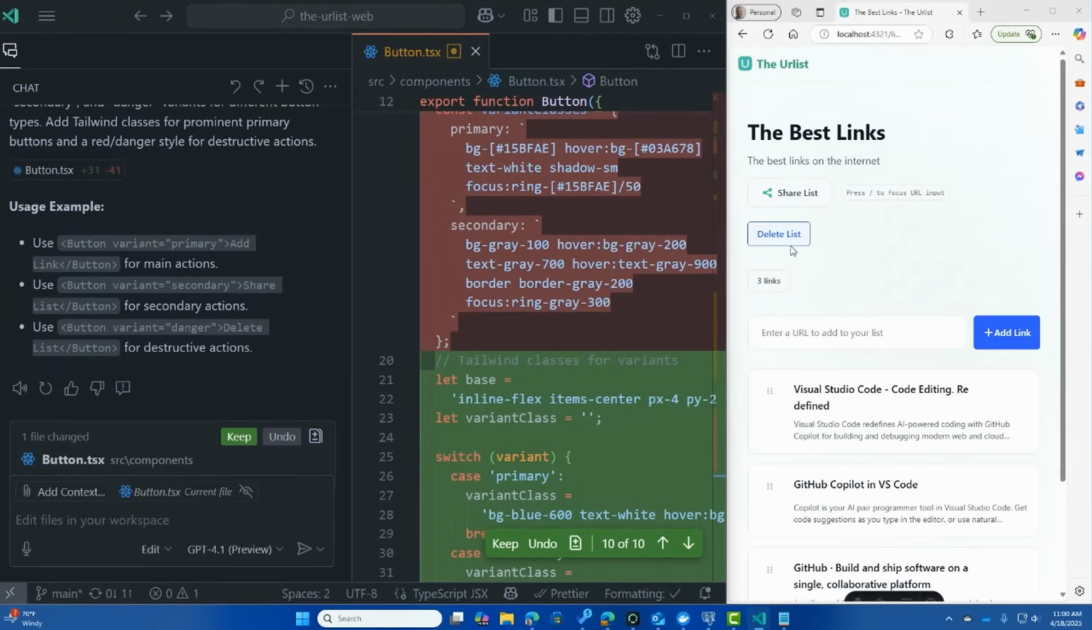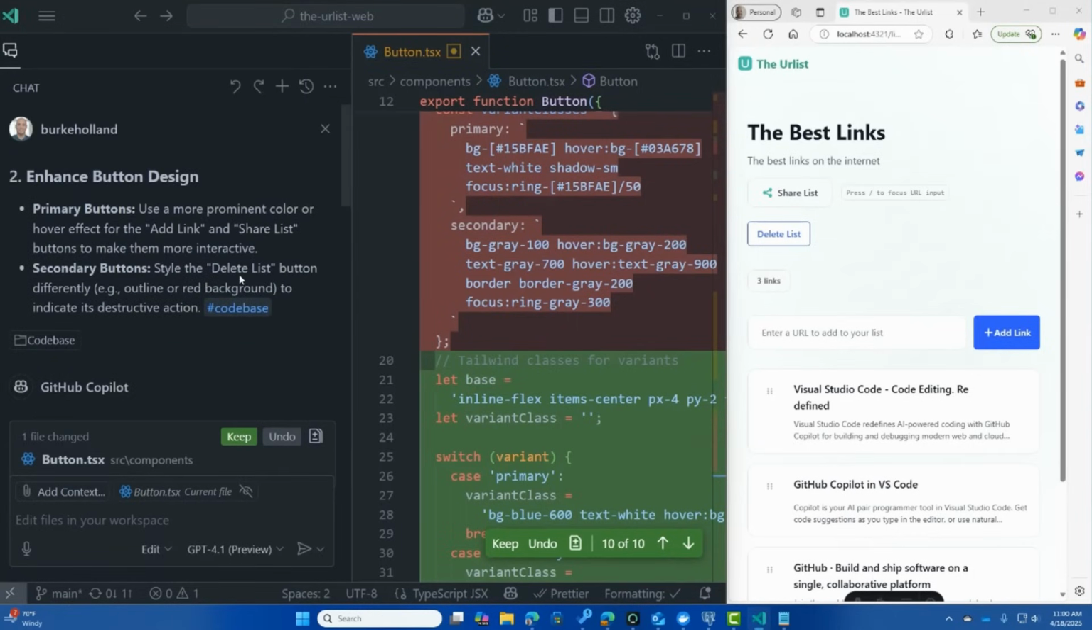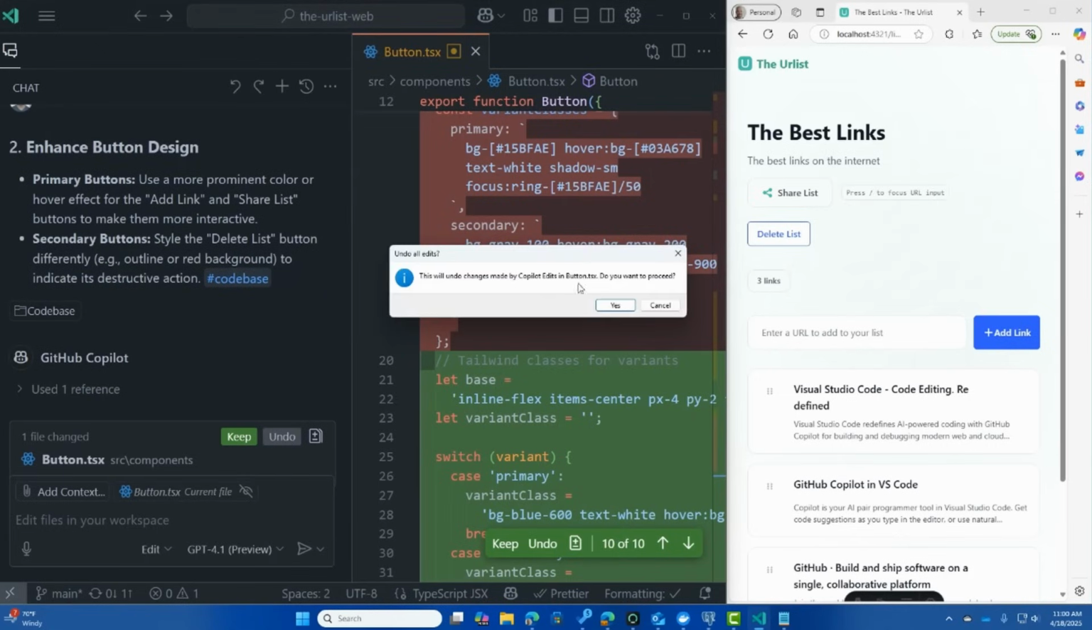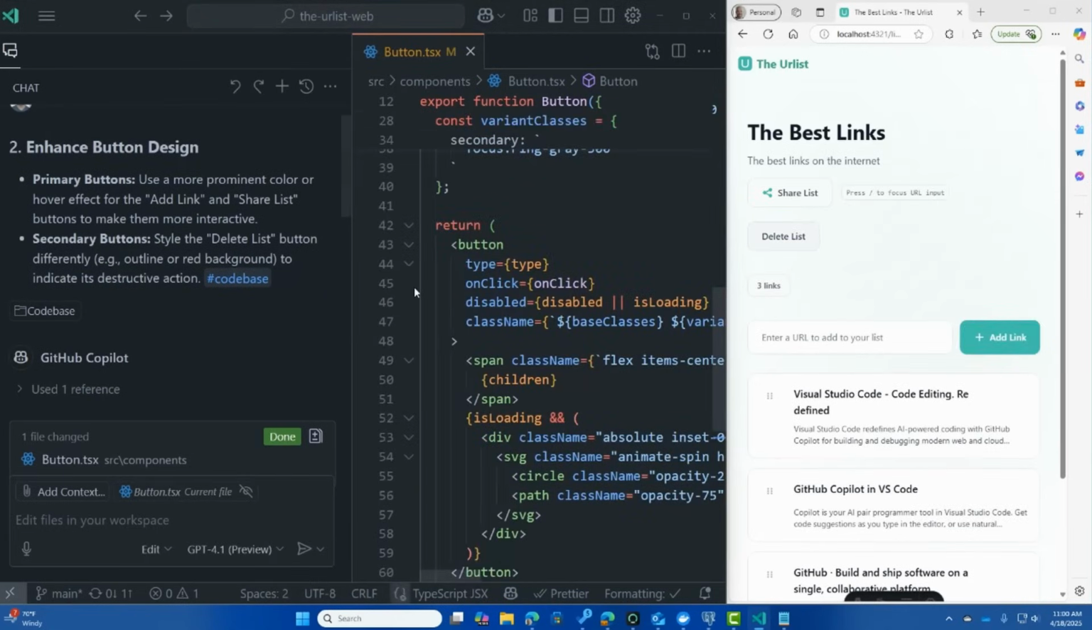Well, tell it you don't want them to be blue. Tell it you want it to be a different color. That's not what it said. It actually said delete button differently, outline or red background. Now, okay, this doesn't surprise me though, James. I'm going to be real honest with you. When it comes to doing UI stuff, I find Claude to be really, really good. So let's just undo this. Let's get out of it. We're back to where we were. See how nice that is?